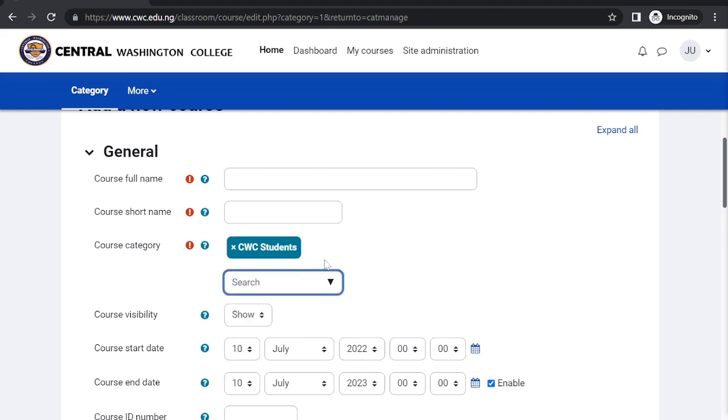Normally these categories will be like year 1, year 2, year 3, year 1 first semester, year 2 second semester, and then under year 1 first semester will be math, English, physics, biology, chemistry, language, culture, whatever will be under that. So you select the appropriate one. It helps you for organization.